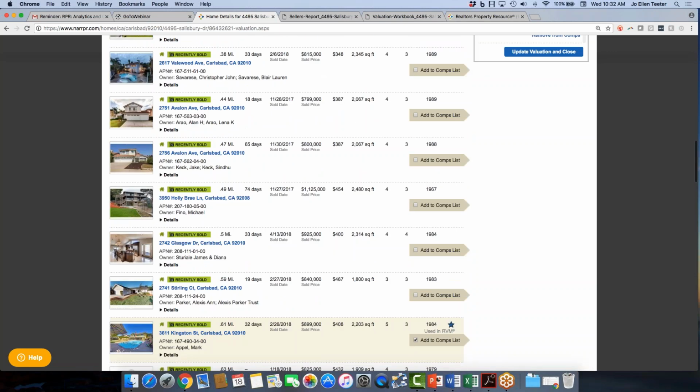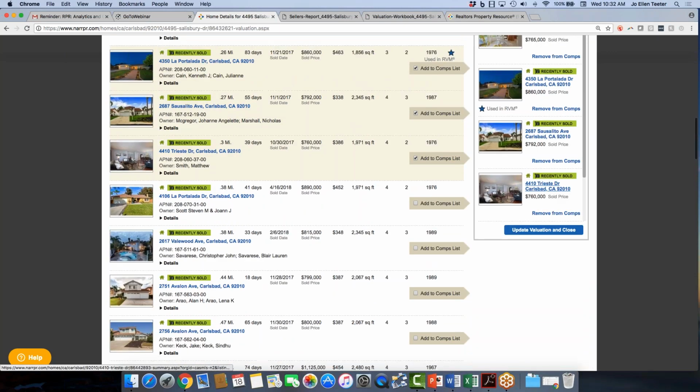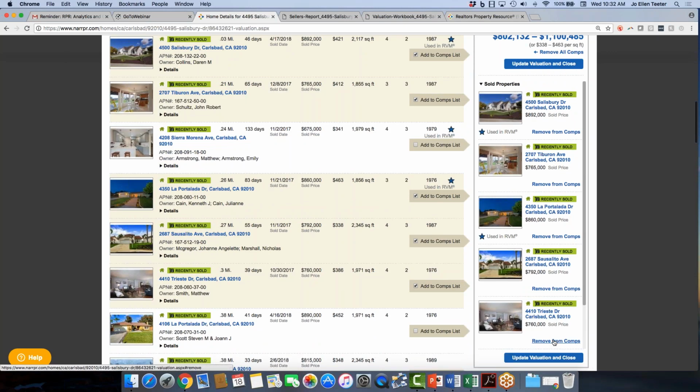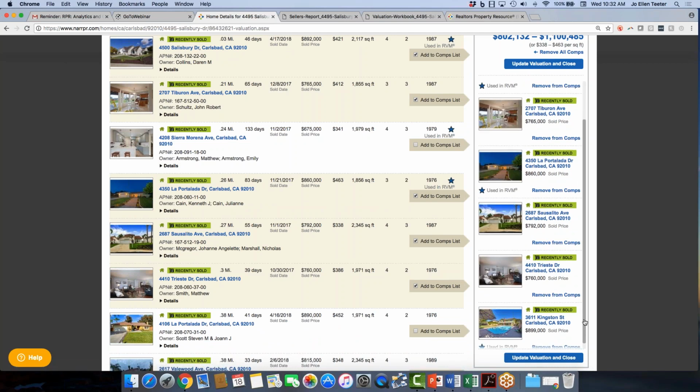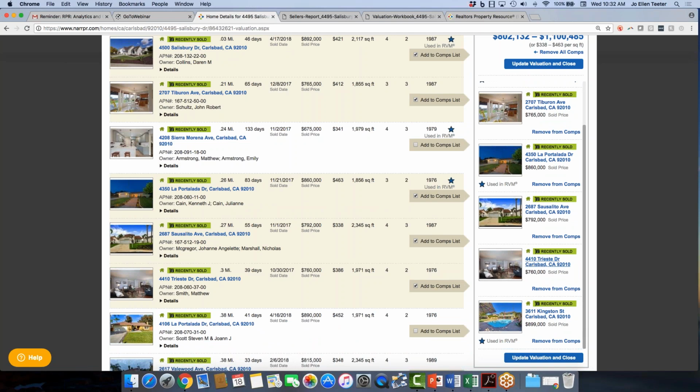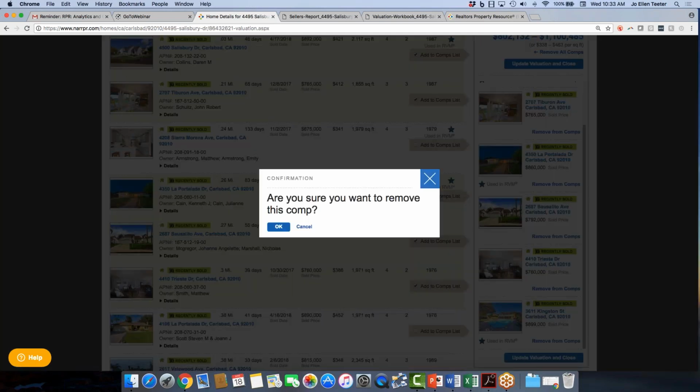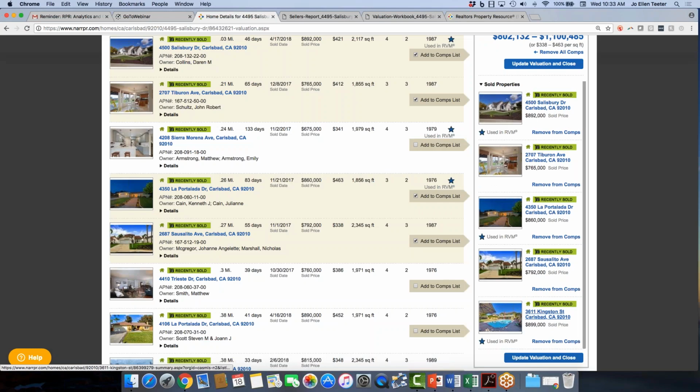So once you have your properties all selected, you can see them over here on the left-hand side. If there's one that you have selected that you definitely want to get rid of, you have that option of clicking on remove here. So if I scroll down here, I can see all the properties. If this is one that I want to get rid of, I can just go ahead and click remove. Are you sure? Click OK, and you can see now it's been removed from your list.